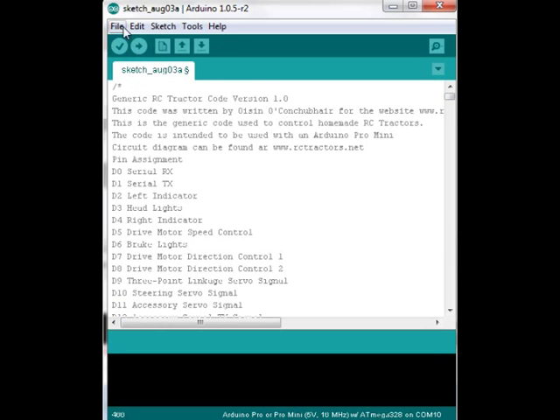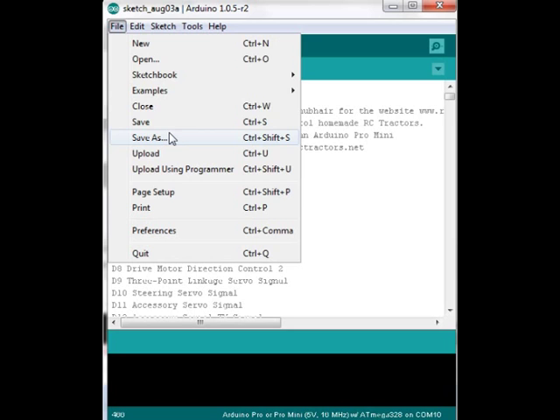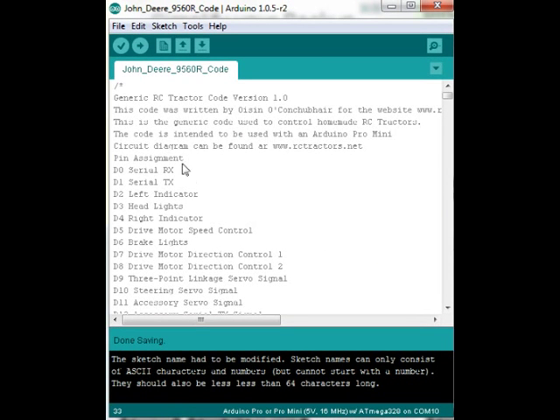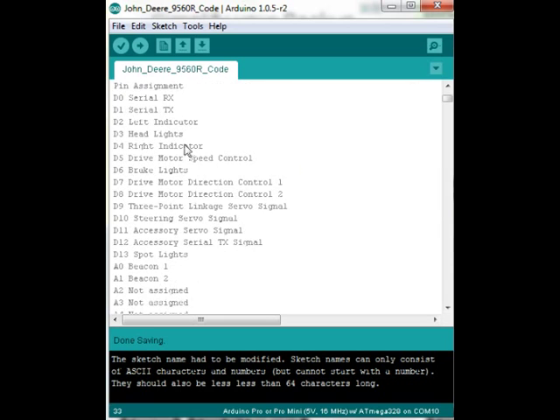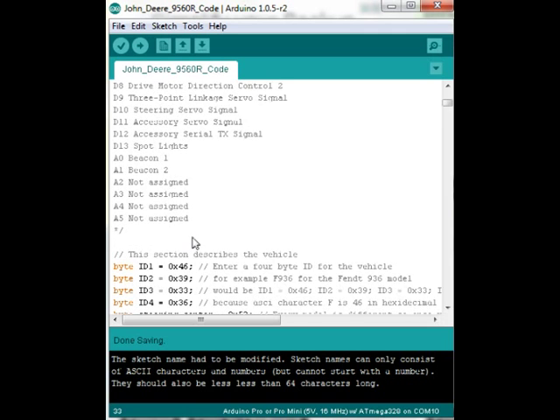So we need to save this as whatever you want to call this code. So I'm going to be calling this John Deere 9560R. Now that we have our code in the IDE, we can have a look down through it. This first little bit is just saying what it is. It's version 1.0. We have the different pin assignments and how they relate to the tractor, so what each pin in this code is being used for.